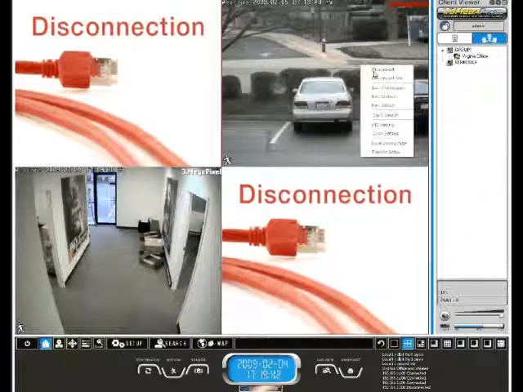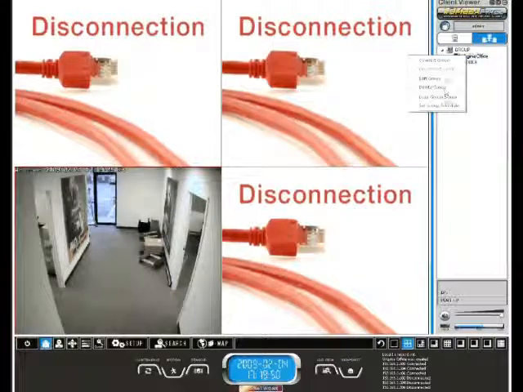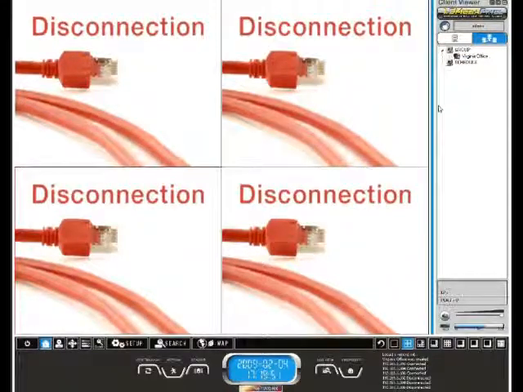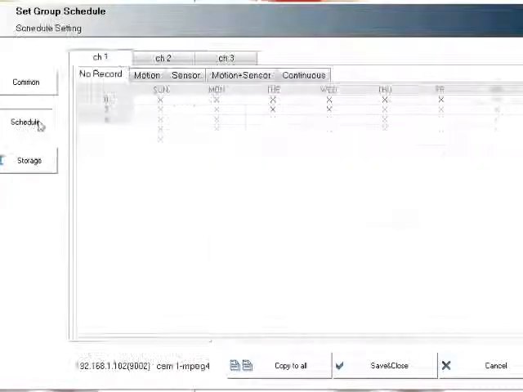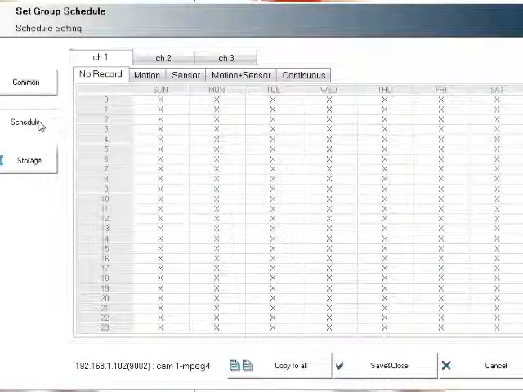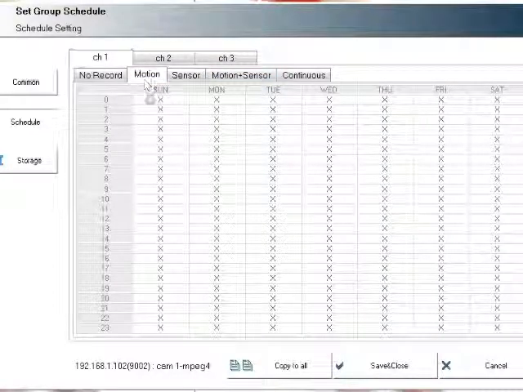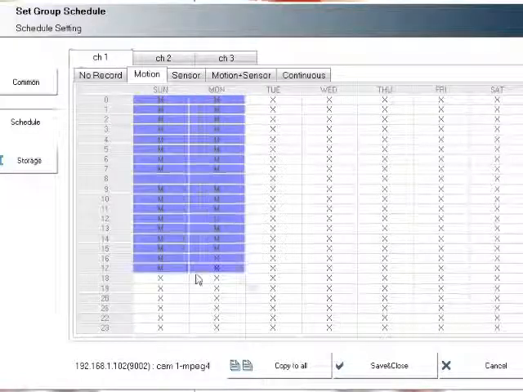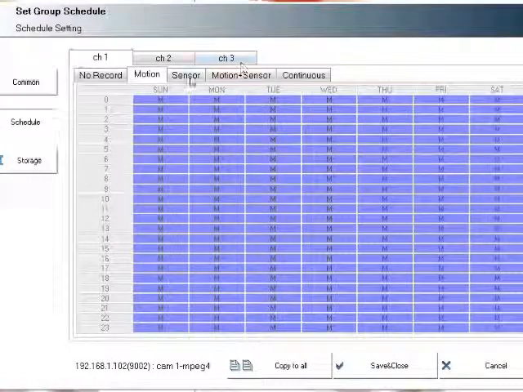Now to make our recording schedule for this group, we're going to go up to our group and right-click and select Set Group Schedule. And we go down and click Schedule. And here we're going to set our recording schedule for one or all of our cameras. And you have different choices to choose from. We have motion, sensor, motion plus sensor, and continuous. And just select from the tab what type of recording schedule you want and click and drag to highlight that.